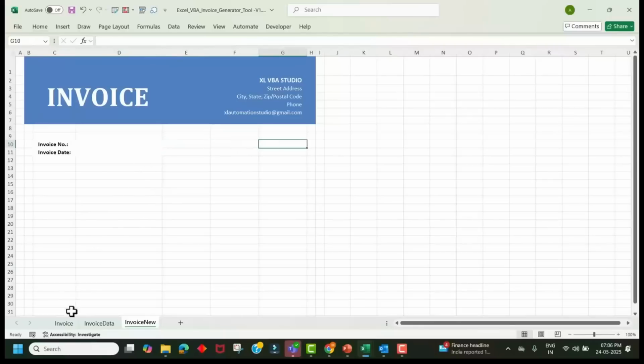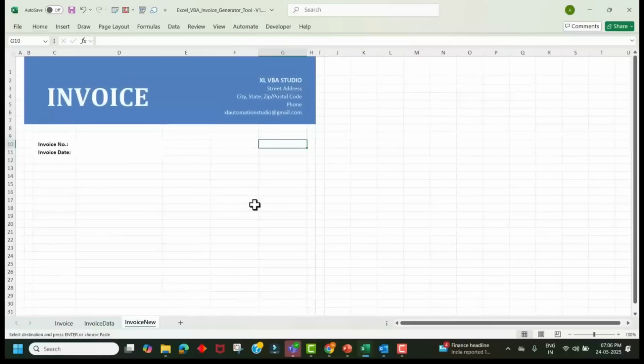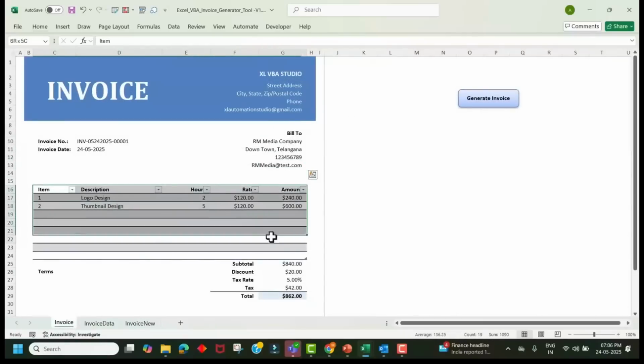And on the right hand side, we'll enter the customer information here. So let's copy that. Go here. And first thing, we'll enter the company name, next address, phone number, email address. And again, this information will be filled using our VBA user form, right? Now let's add the itemized table here. So let's go back here and we'll copy the exact same information from this invoice template.